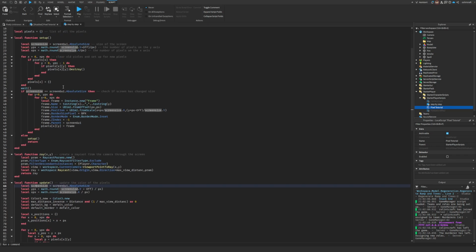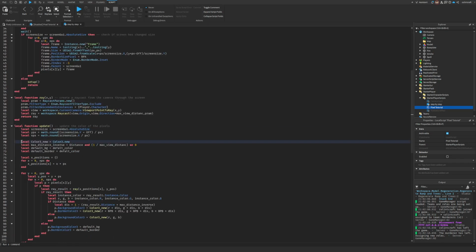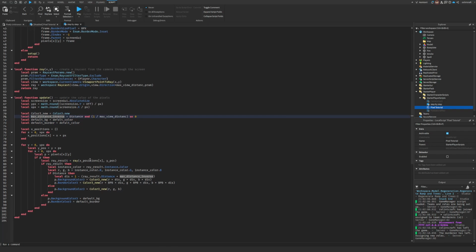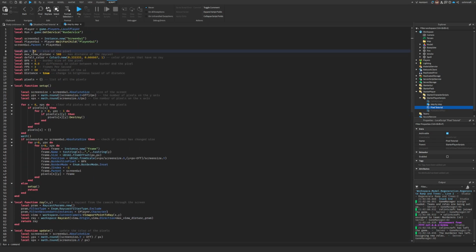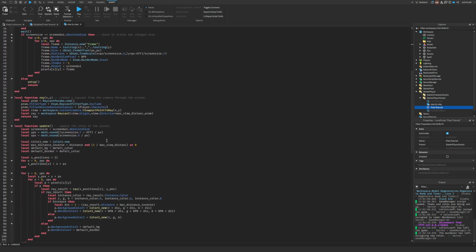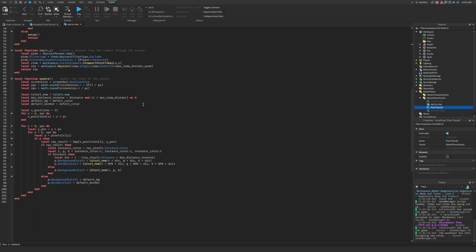And now to update all the pixels, we're going to create another function, and we just get the other values that we had up when we created the frames. And then we have these values. They're just to optimize the code a bit, I would say, because it is quite laggy. With a pixel size of 10 and 3 frames a second, it still is pretty laggy. Not that much, but you can notice delay in the mouse. We got the color, which is just a new color. We have the max distance inverted. This calculates beforehand, so we don't have to do it every time. And default color, default border color.